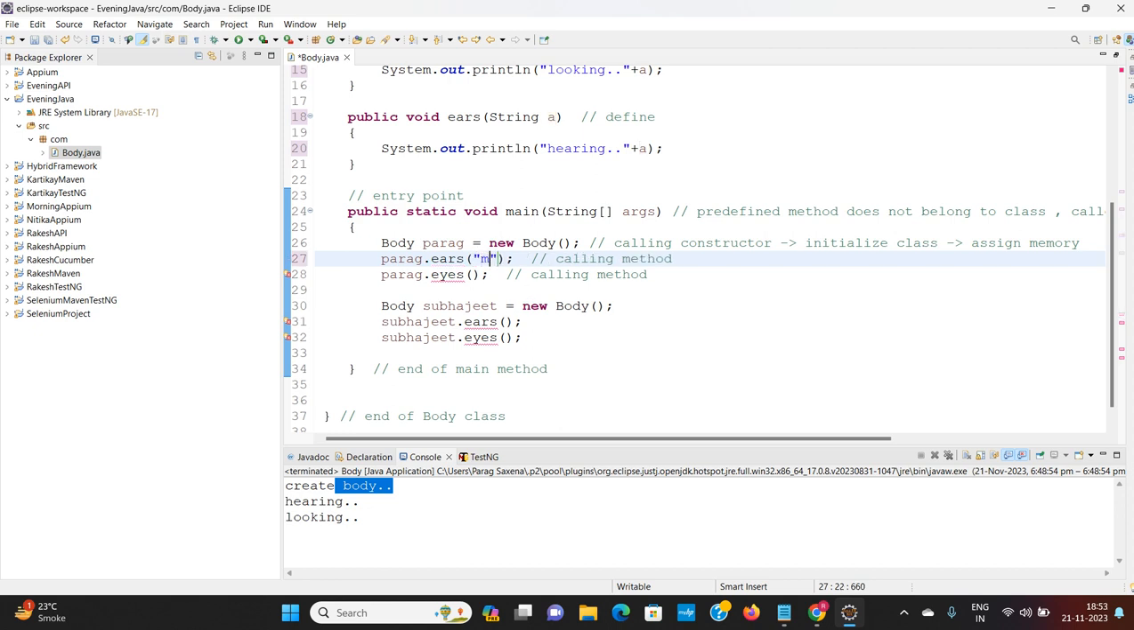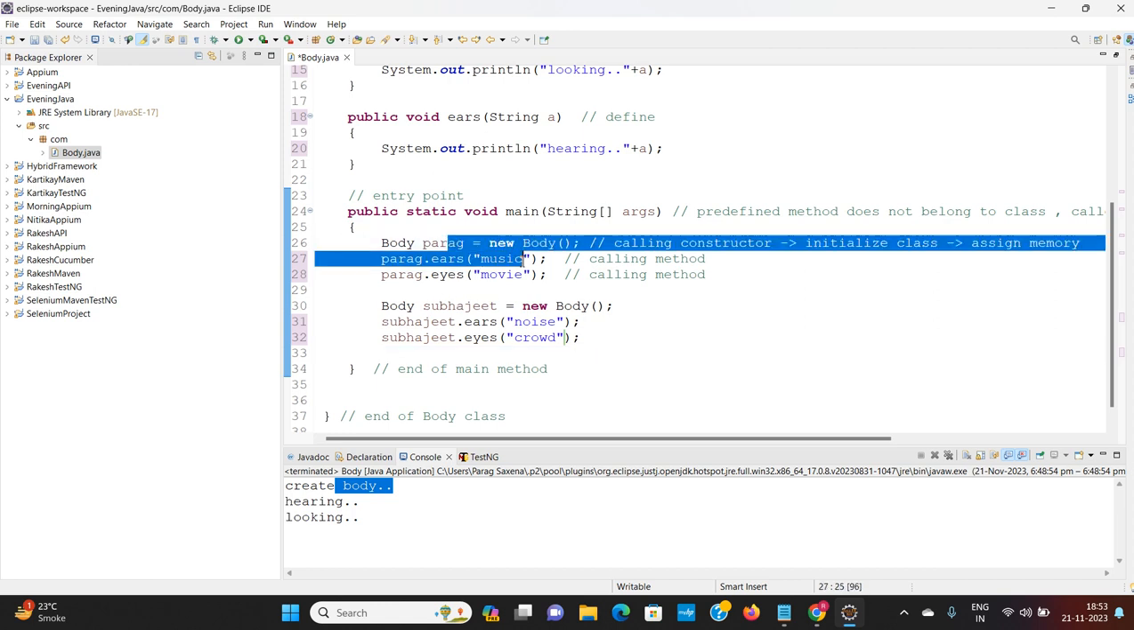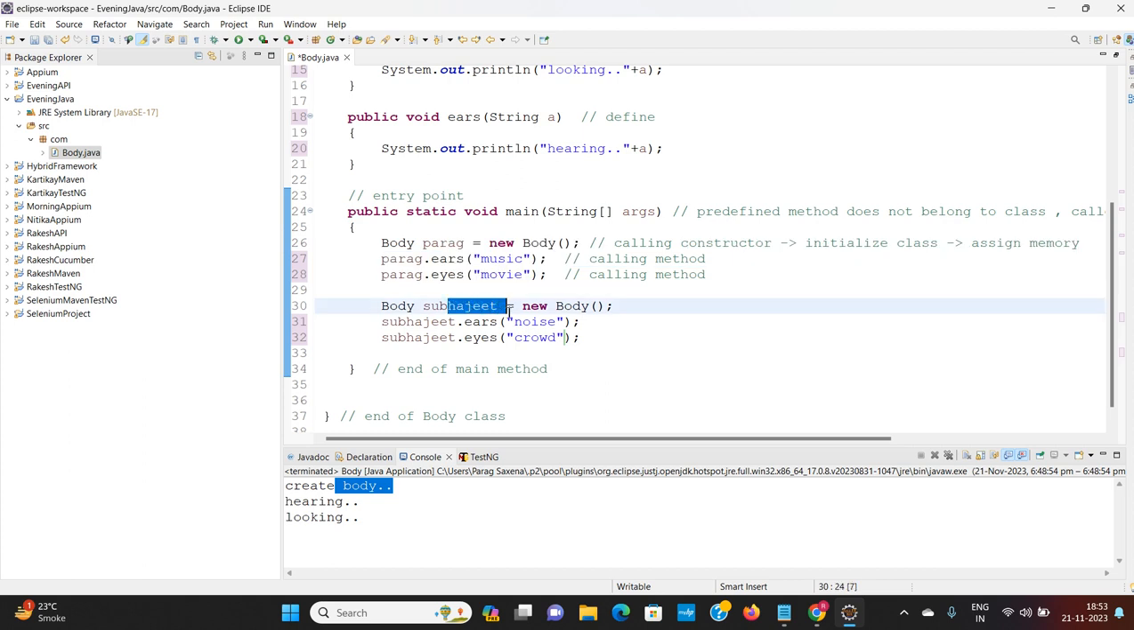Ears, say music. Eyes, say movie. Ears, say here he is listening to some ears, maybe some noise. And eyes, crowd. So it means Parag is listening to music and movie. Subhajit is listening to the noise in the crowd.